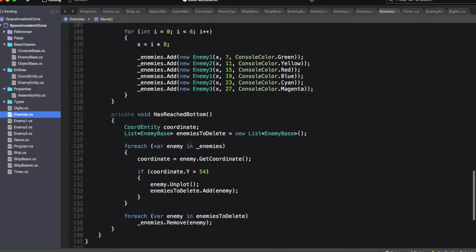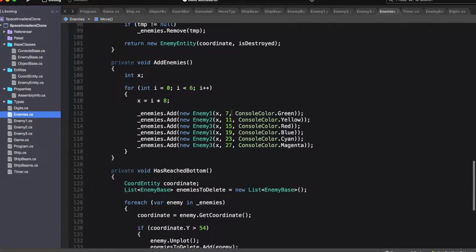Now let's go to the add enemies and add the y values for all the enemies, so we don't have to wait that long until they reach the bottom. Let's add 20 on each of them. Okay, now let's compile and try it out.